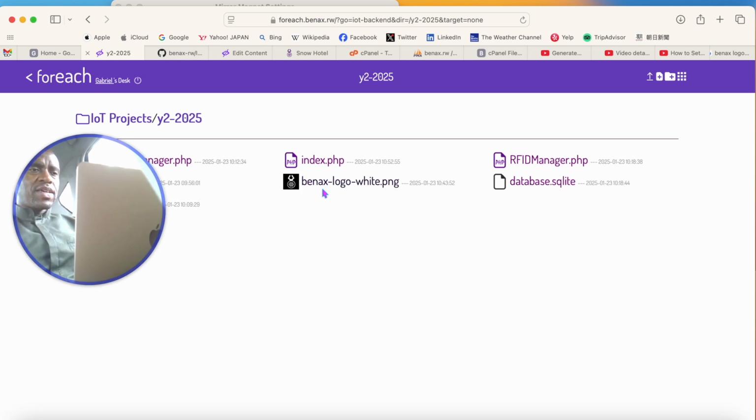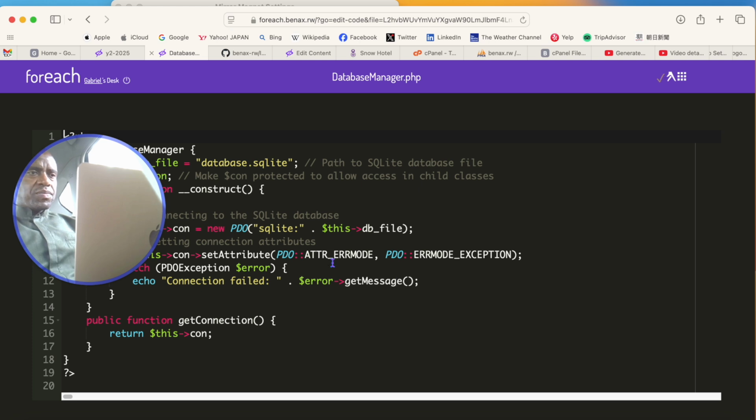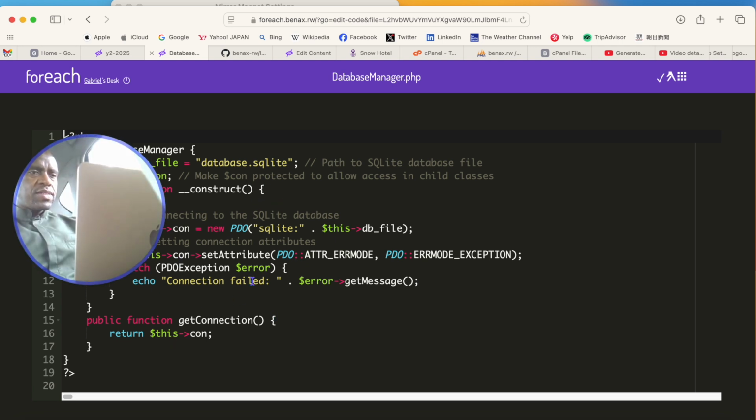What I have here is a logo for the app. Nothing to talk about there. And this is a README, kind of guidance. So let's start with the classes maybe. What do you have in the database manager? We create the database and we ensure we have a connection to the database. This is a simple SQLite database.